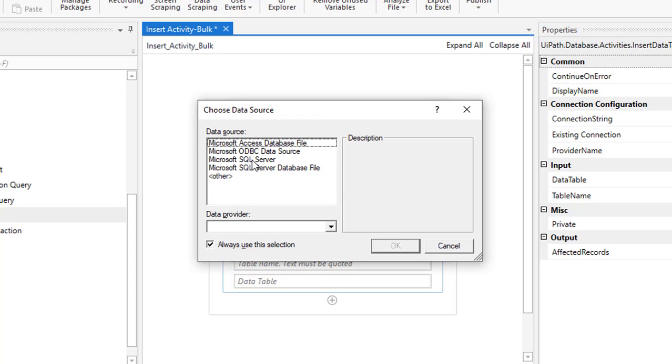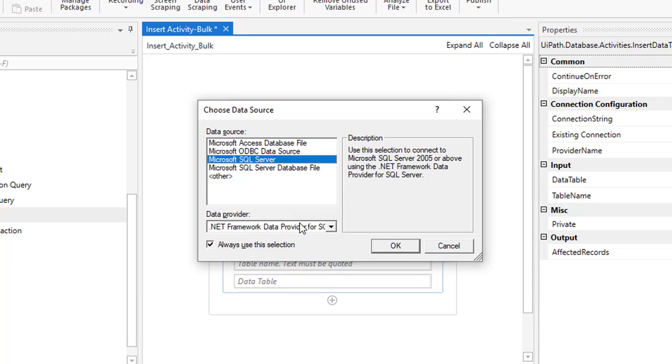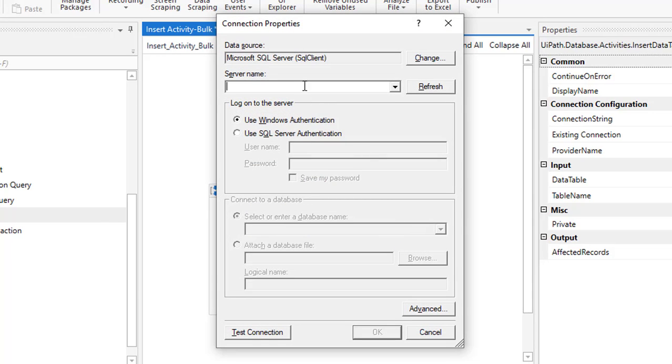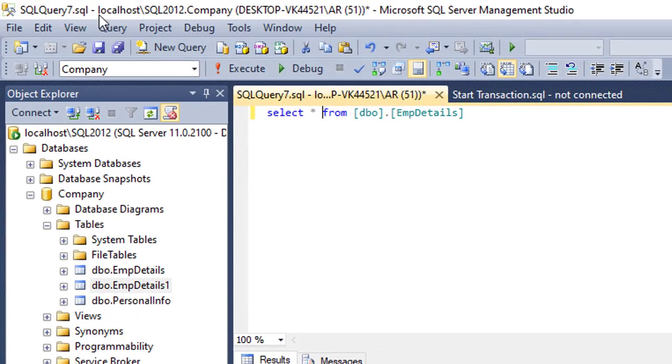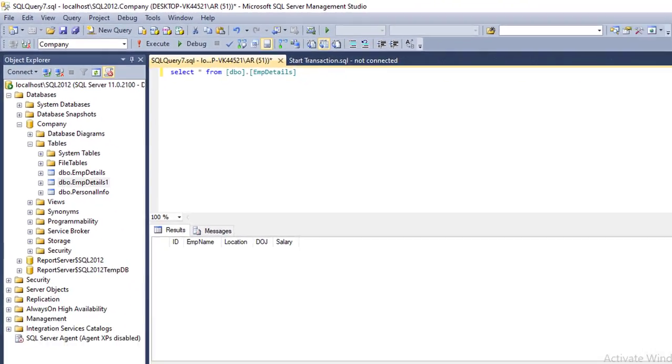I'm going to select the data source as SQL Server, and the data provider is .NET Framework Data Provider for SQL Client. I'm going to select this, and then click on OK. Now it is asking for the server name. I will give it as localhost SQL 2012, which is my server name. I have shown you already where we can find this name. Over here you can see the server name, or here also you can see the server name.